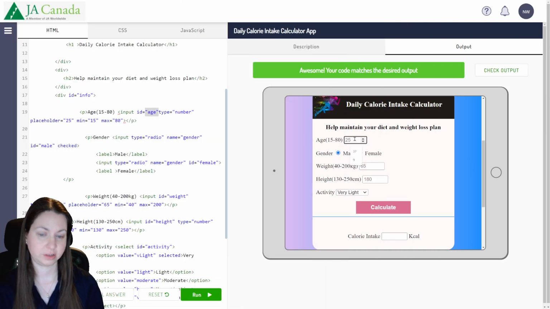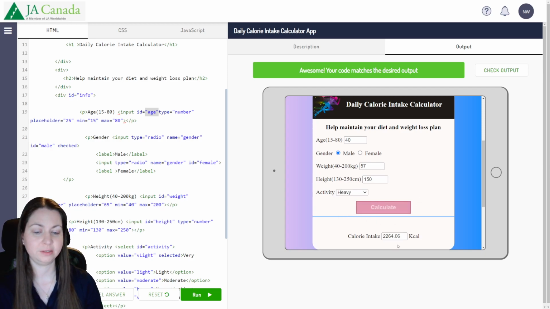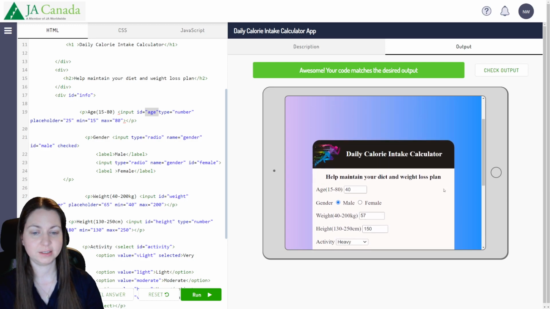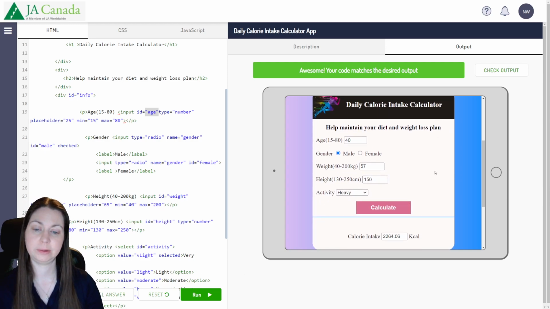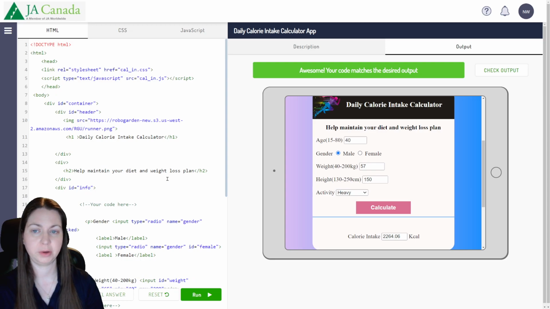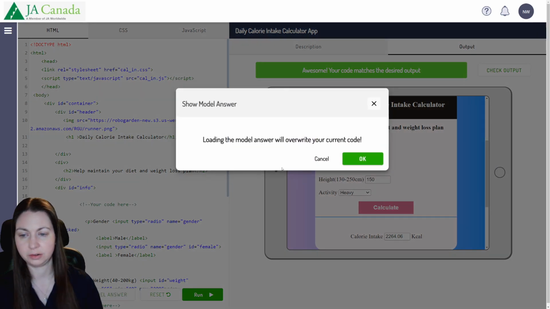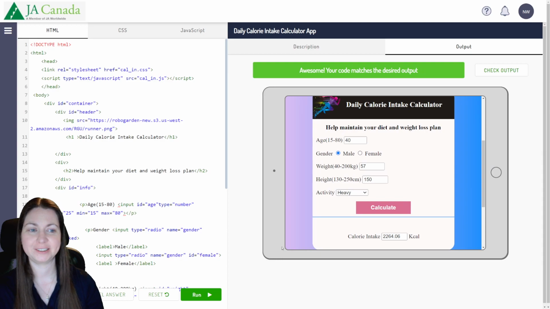And you can actually interact with this as well. So let's enter some information. This person likes to exercise. And I hit the calculate button, and then you can see it provides an output, an estimate for kilocalories. And that's it. So you can experiment with this as well. If you want, you can reset it and it'll put it back to what your learner saw when you originally started, and you can always re-enter the model answer again.